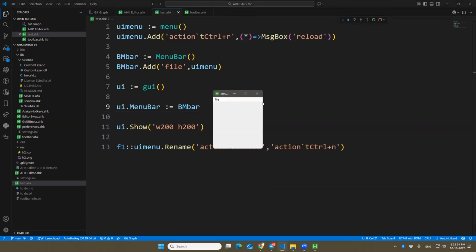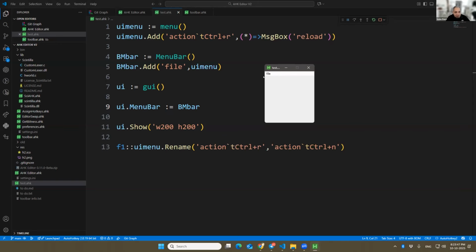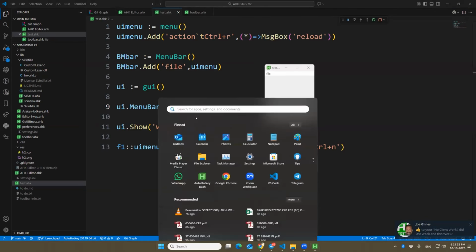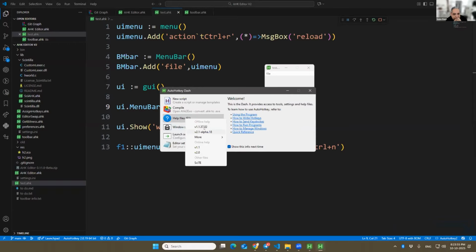Now Control R does this, but if I do Reload, F1 and then I do Control+N, it actually does it. Oh wow. Yeah. Can you show in the help file where that is? Okay, let me run the help file. I've never seen that.